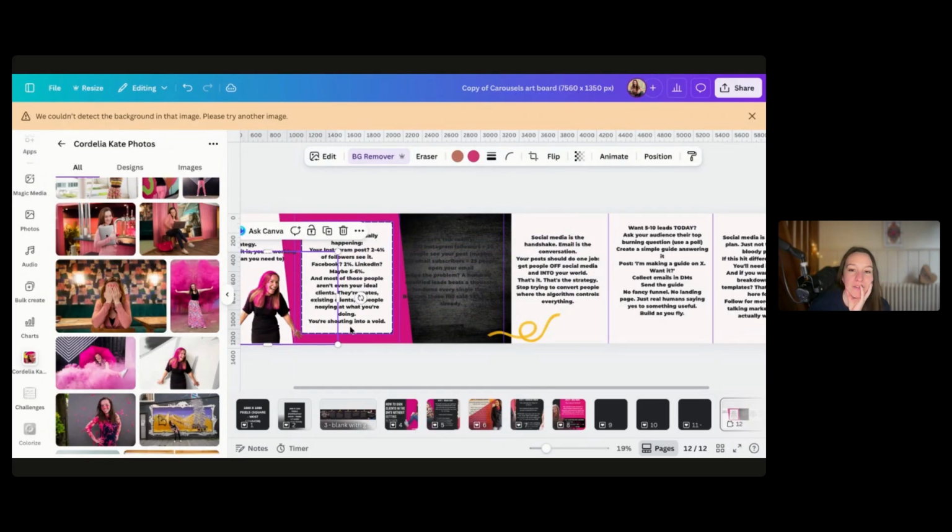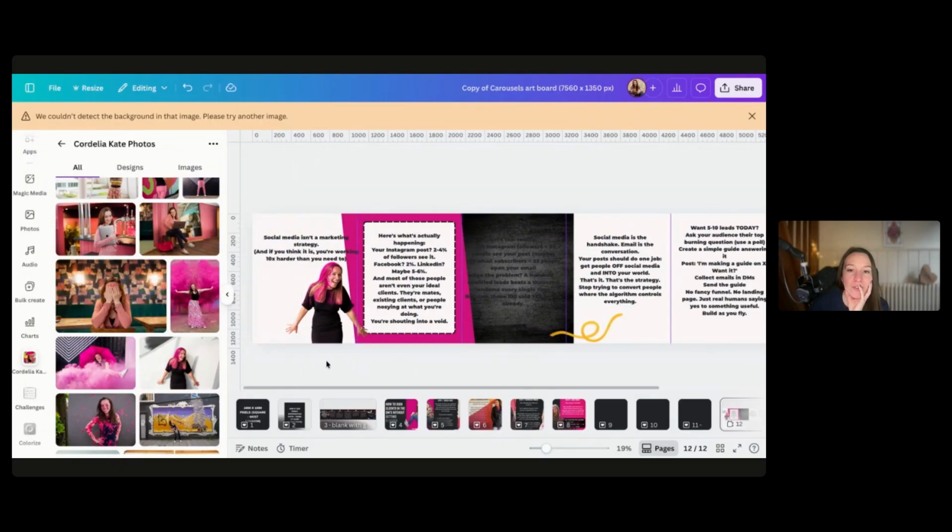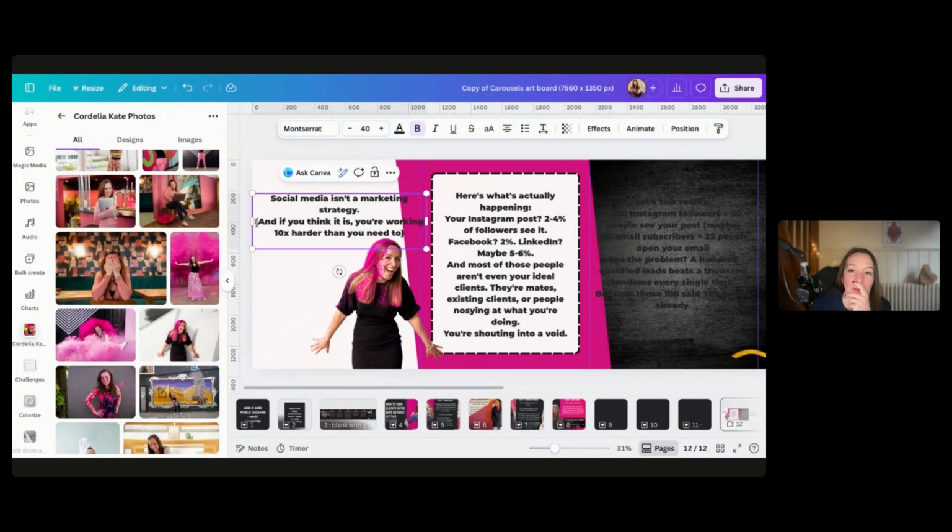I could put myself on the cover there, and I would intentionally have my arm going over so that when you scroll through, my hand is touching the next page, and that is just going to be cut down the middle right there. So that's kind of how you build it out. And then it's just a case of making it look well spaced.